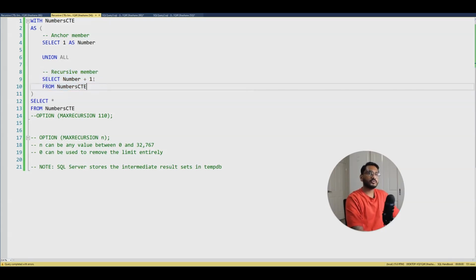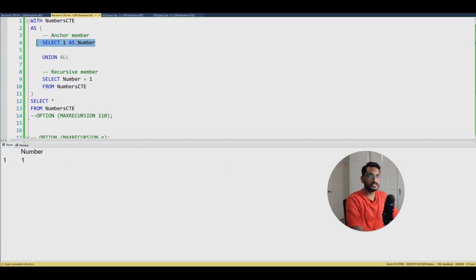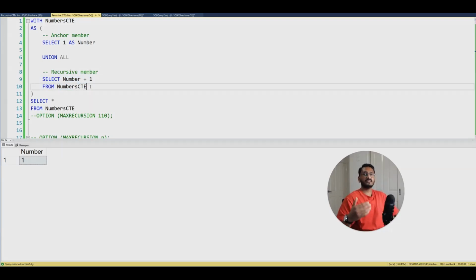Okay, so now what is this CTE doing? The anchor query over here is just selecting number 1 in a number column, and that's the starting point for my recursive CTE. All I'm doing after that is taking that 1 and adding another 1 to it. So it's just adding 1 to the integer every recursion. So it goes 1, 2, 3, 4, 5, 6, and so on.